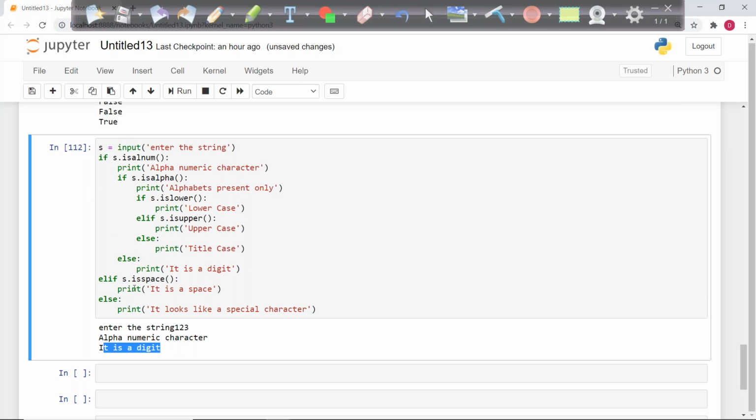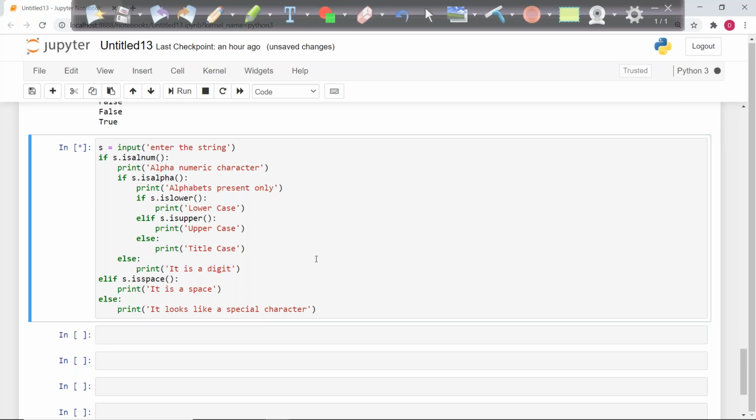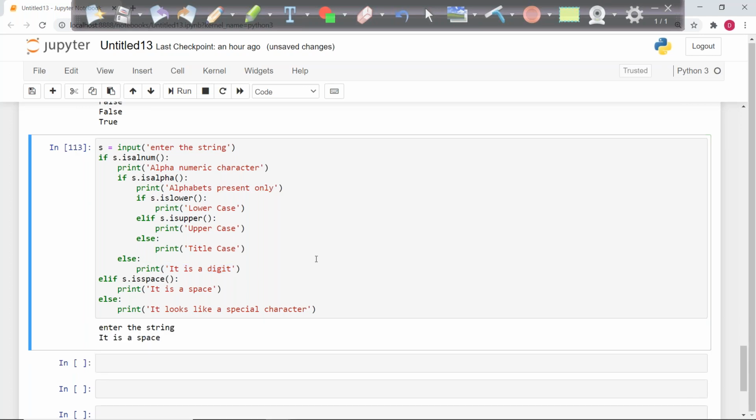It will directly jump to this part. If I am giving space, it is directly jumping to it is a space. And if I am passing, let's say dollar, so it looks like a special character. So that is how we can check which type of input you are passing.